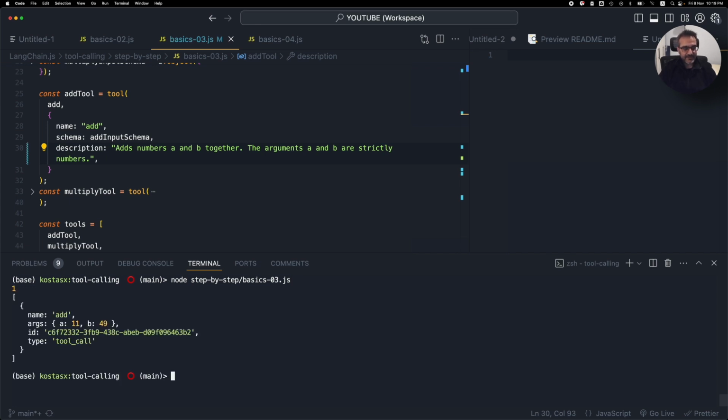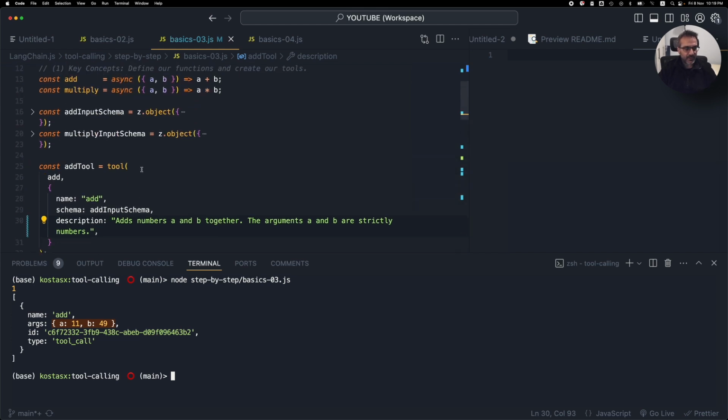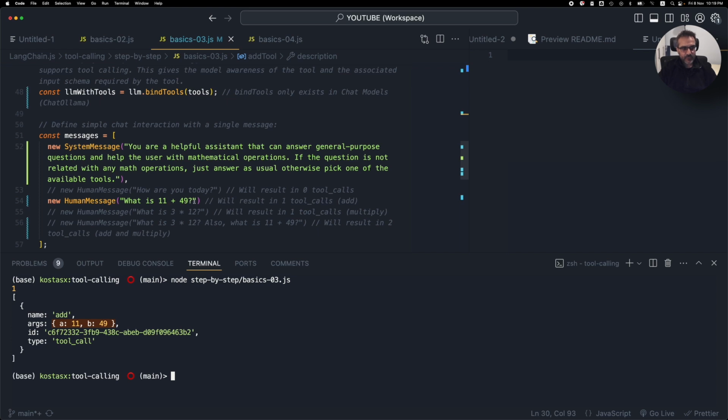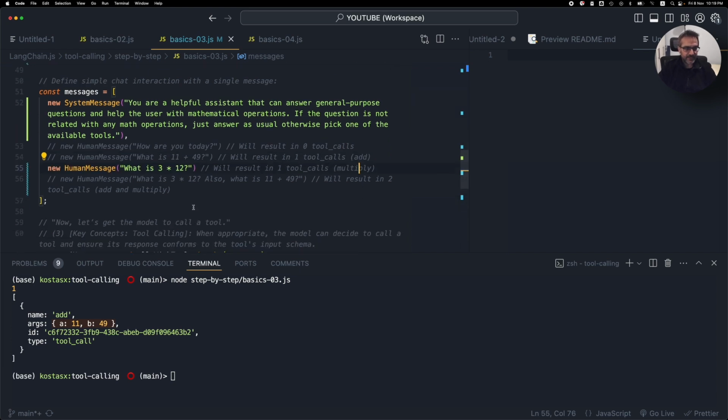Now, as you can see, it did a better job in providing the correct schema for our function. So it took the 11 and the 49 from our question, and then it correctly placed them in an object that conforms to our schema. So we're ready to pass it on to our add tool. Let me check with two more prompts here. So I'm going to ask it to multiply two numbers.